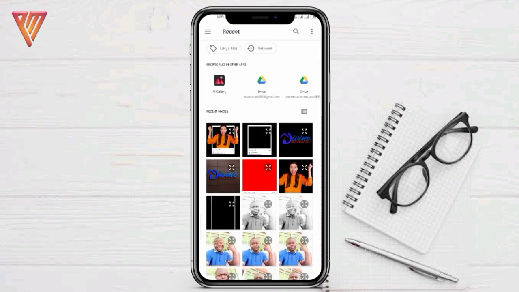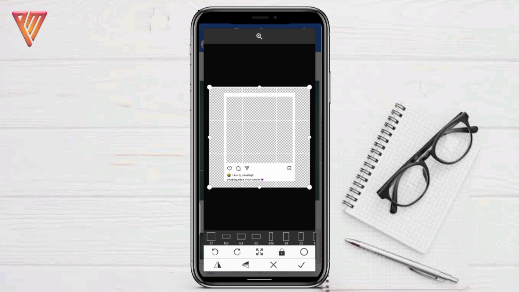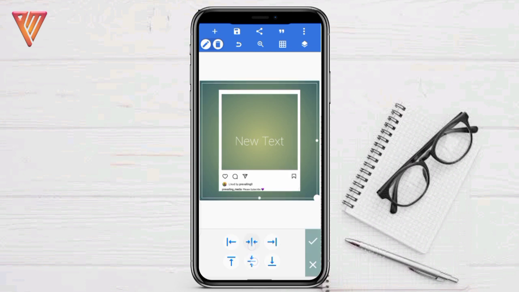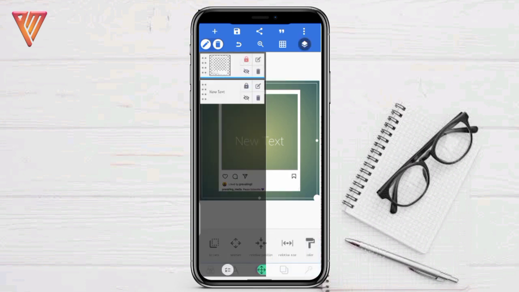Then click on this picture, this screenshot of Instagram. Then enlarge it a bit, and you get something like this. Then go to relative, click on this place, then go to relative position, then move it to the middle. Then after that, lock it, then delete this new text.